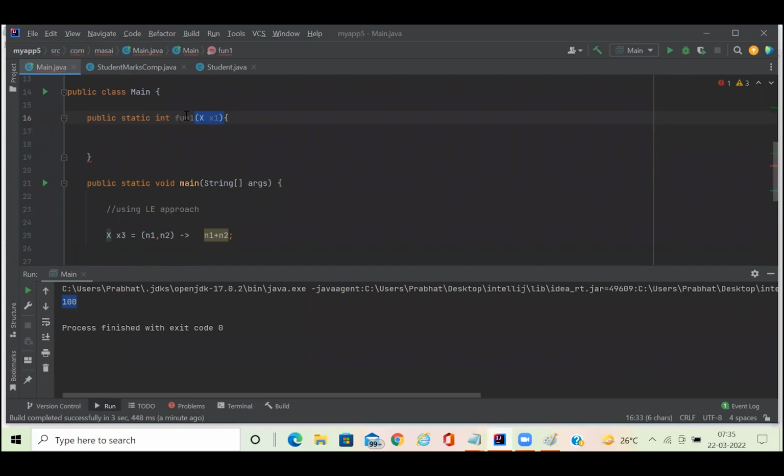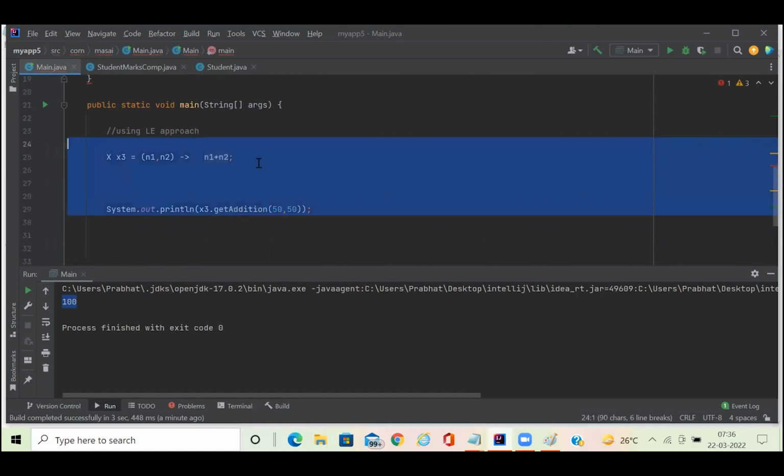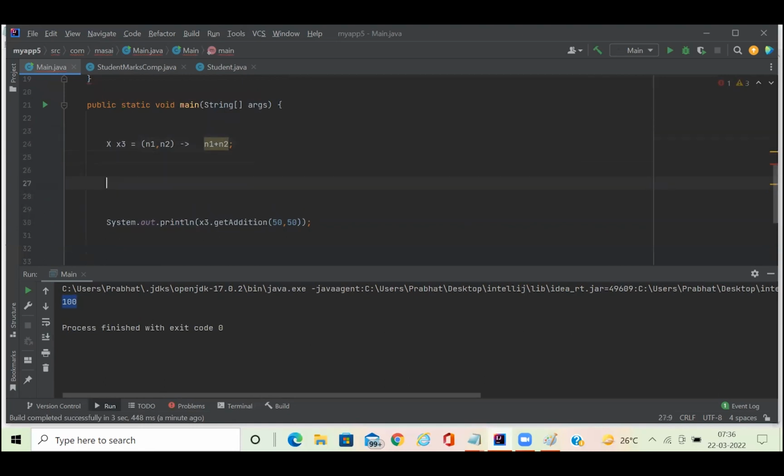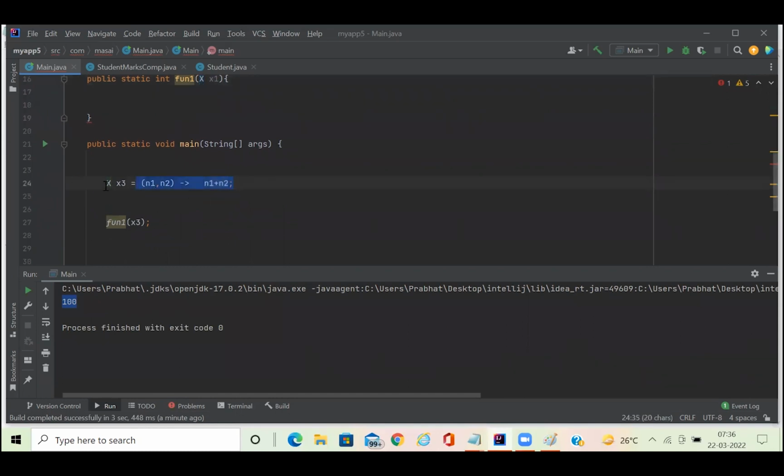Now in order to call this method function one, what to do? Since it is a static method, I need not create an object, and I can simply pass x3 here. We can pass x3 because x3 is holding the object of this implementation. Here x is expecting an interface object, that means an implementation of this interface, and I have given the implementation using a lambda expression. So put that in a variable and pass this variable.